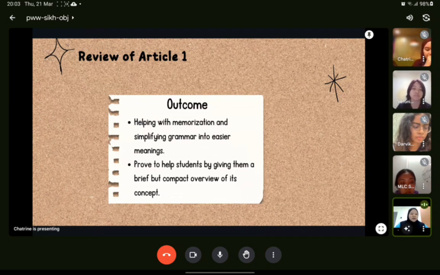And also, using mind maps is one of the ways for active learning for students in the classroom. So students absorb the knowledge they learn, and mind maps provide a succinct summary of a topic and make the material easier to comprehend.